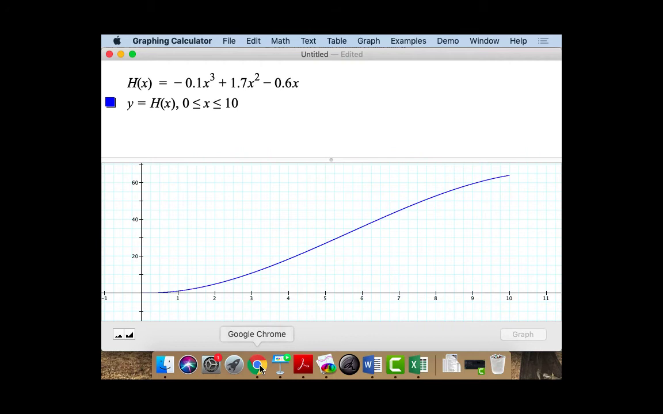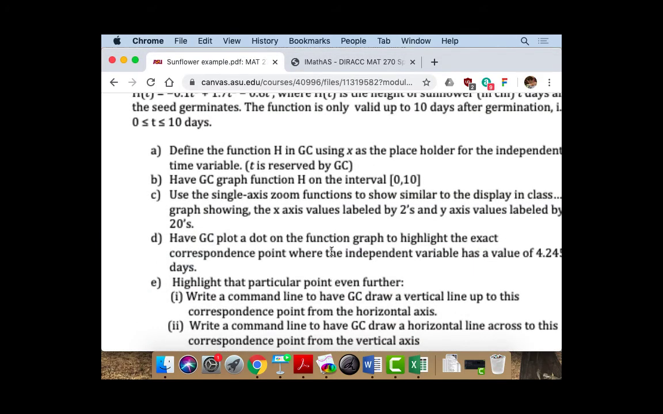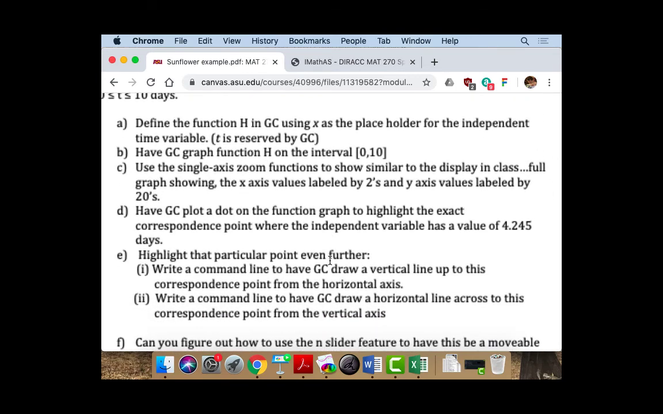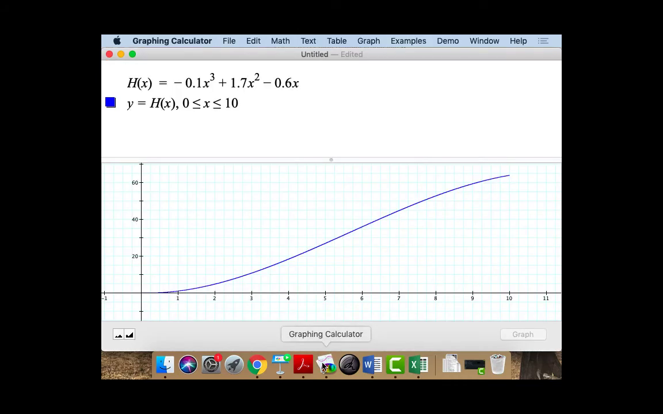So again, in the instructions, the next step, besides zooming around, was part D: have GC plot a dot on the function graph to highlight the exact correspondence point, the xy point. It's called a correspondence point because it's time and height. There's a corresponding pair of values there. But we want when the independent variable, which would be the x variable, has a value of 4.245 days. So let's just look at this point where it's 4.245 days.